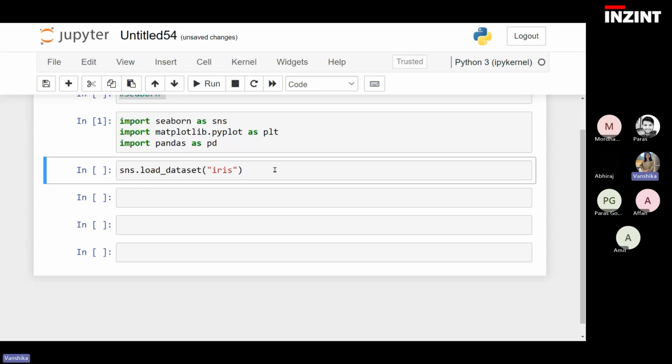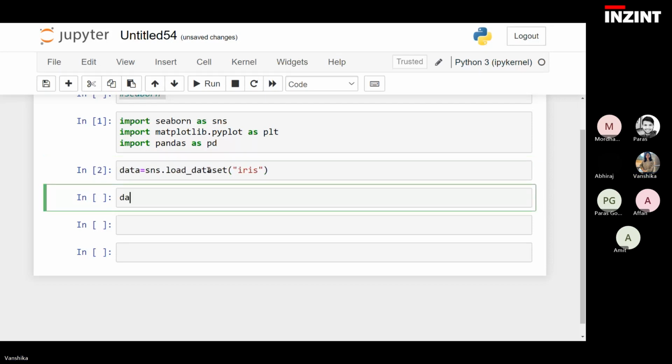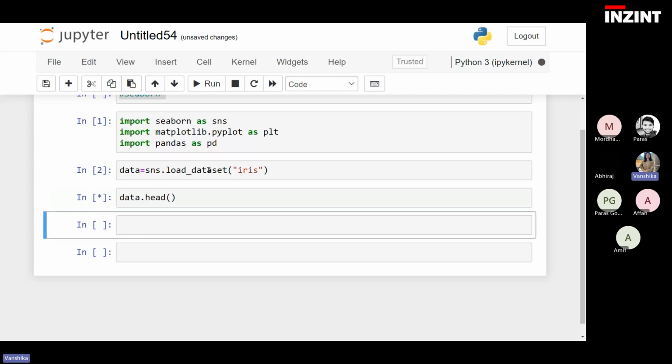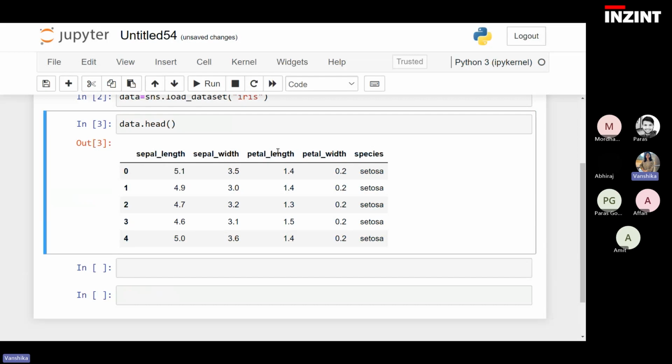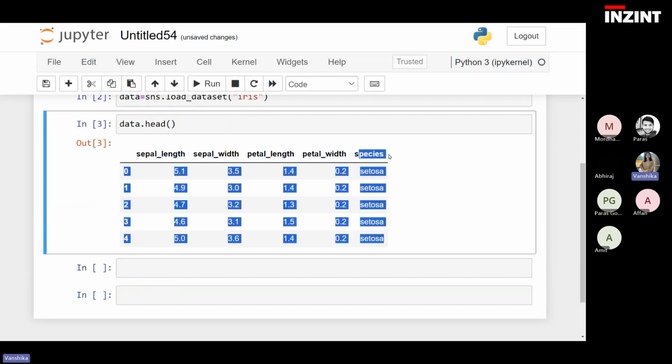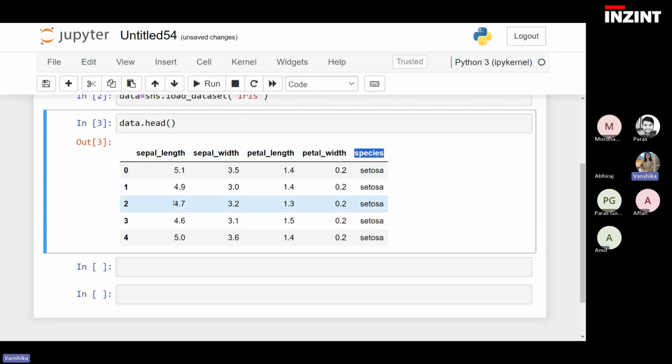Okay, thanks. All right, so Iris is also present in Seaborn, and you guys can load it directly using the load_dataset function. So this is the dataset. Okay, kind of similar. Sepal length, sepal width, petal length, petal width, and based upon that, we have a target column that is species.